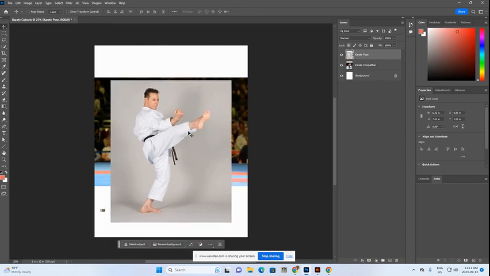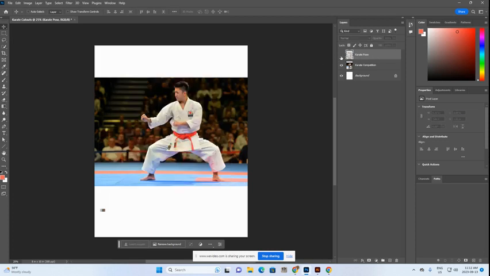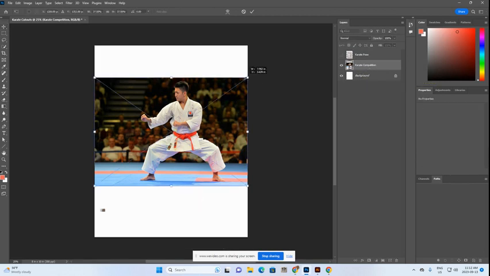One nice thing about these layers is if you want to hide them, all you have to do is click on the little eye to the left of the layer in the layers panel, and the image on that layer will disappear. It's still there, it's just that I turned it off. So if I want to resize karate competition, I have to select it in the layers panel, Control T, and then resize it.